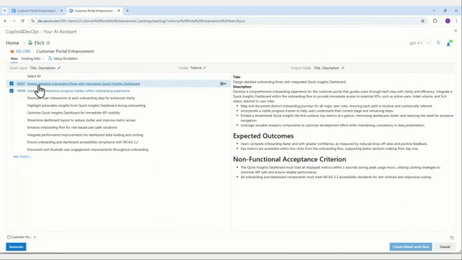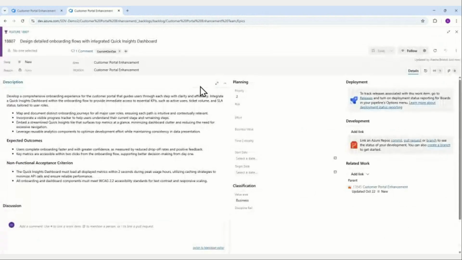This particular feature is now living in Azure DevOps. We could open it up in Azure DevOps, and you can see here that there has been a tag added for Copilot for DevOps. This is an admin setting that is very easy to switch on so that whenever you're creating your work items from Elicit, they will be tagged immediately with Copilot for DevOps. And this helps you so that you can create a query later on to show which are those AI-generated work items.